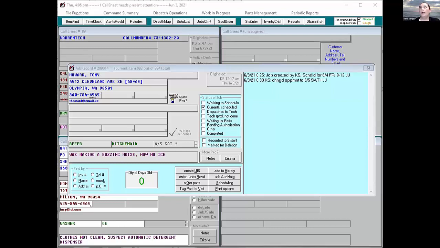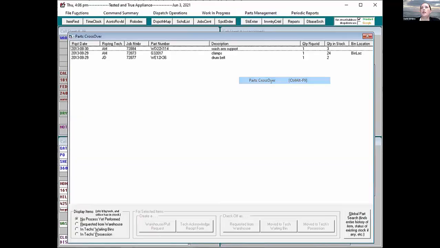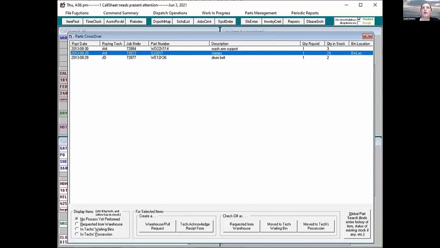There is, Will, a way to act as your own warehouse. We can take a quick little side detour onto this. If you have seen this parts crossover form before, the parts crossover form allows you to fill a special order parts request from your own inventory. You come into this little crossover form and select the item, then you create a warehouse pull, and then you move it over into your inventory.